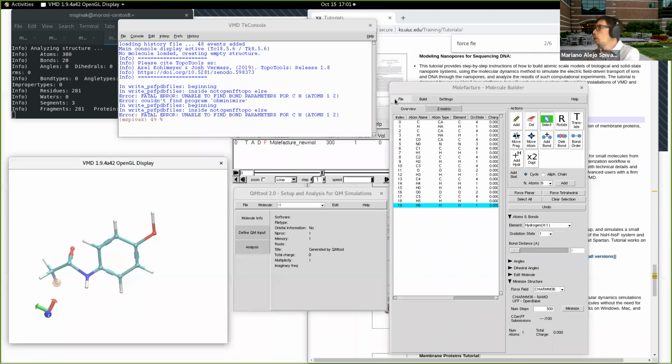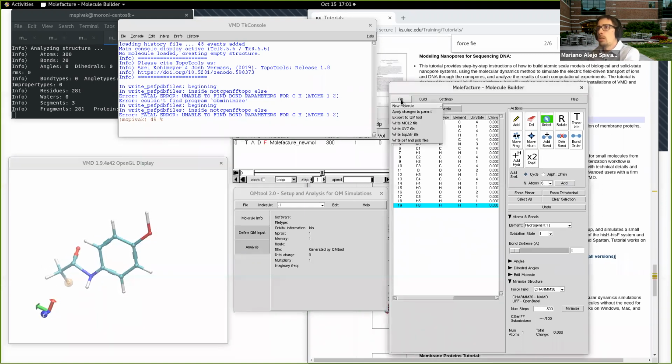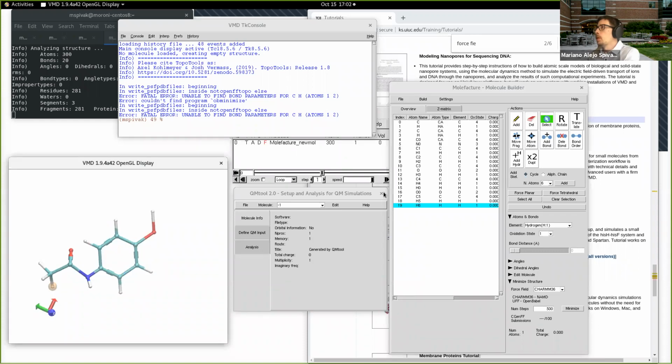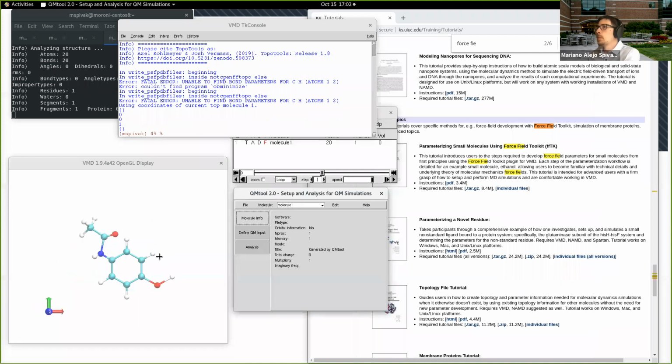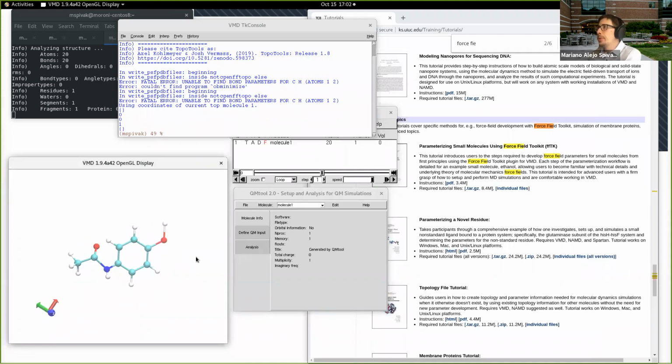Okay, so what we do is, let's file. Let's close QM tool and go to file, export to QM tool. Okay, so now I have this molecule in QM tool and the other tool is closed. Okay. Are there any questions so far? Are you following along?